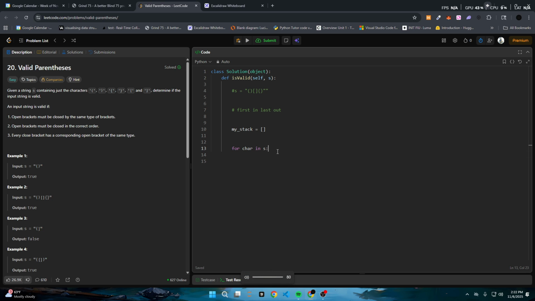So with that being said, what we're going to do is for character in S, we are going to check if character is in this, this, or this, right? If so, we're going to do my_stack.append(character). So what this is saying is, if we have any left brackets, we want to add them into our stack.